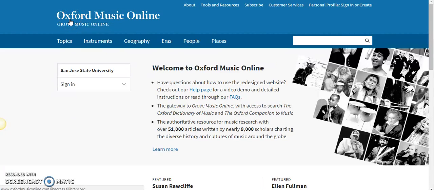Hello and welcome to this brief tutorial on how to use Oxford Music Online. This database is a great tool for music students at the undergraduate, graduate, and even high school levels, as it is simple to use and contains information from multiple databases all amalgamated in one place.